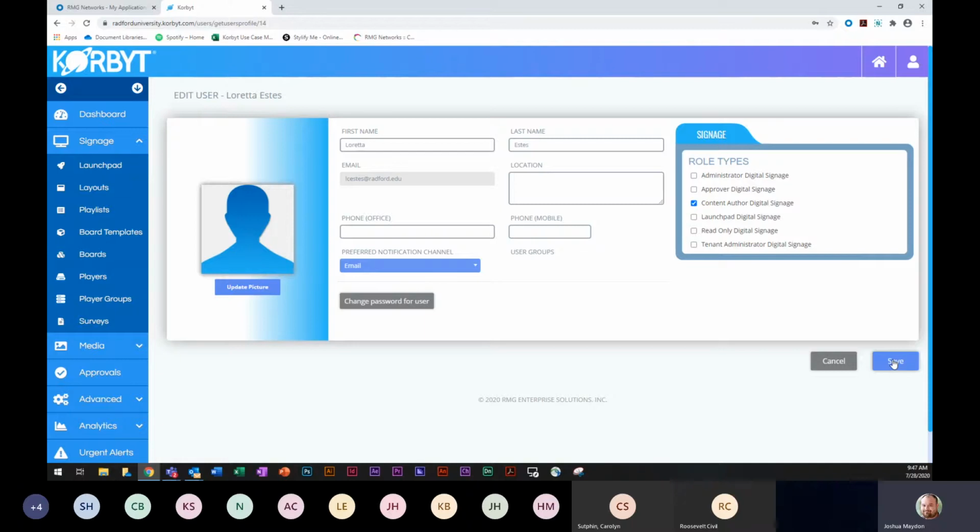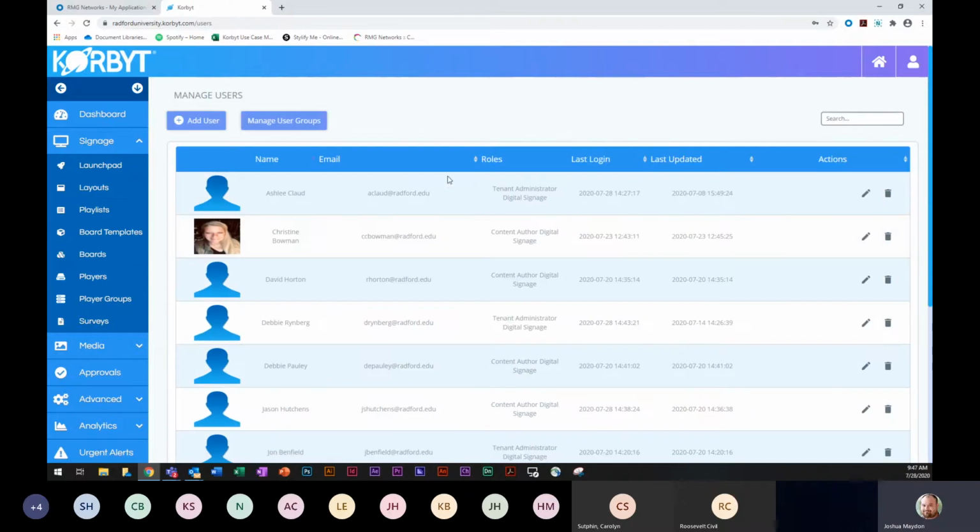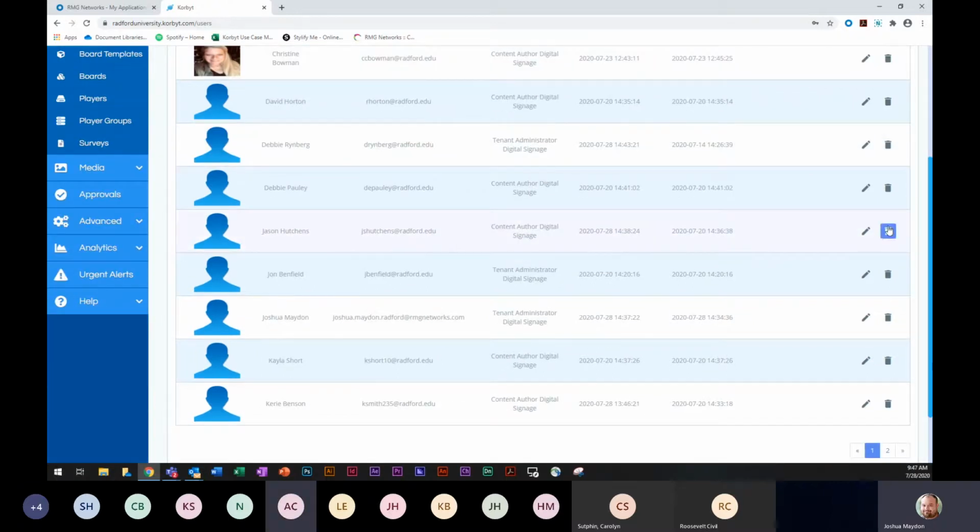So again, you would just simply hit save on any changes you make in that menu, and they will apply.